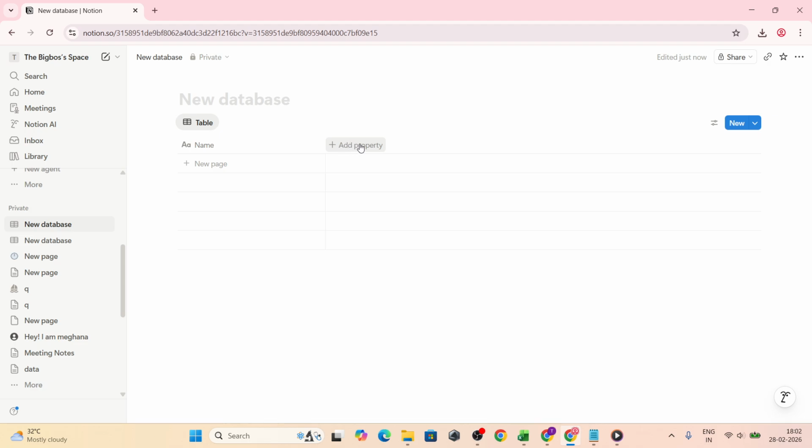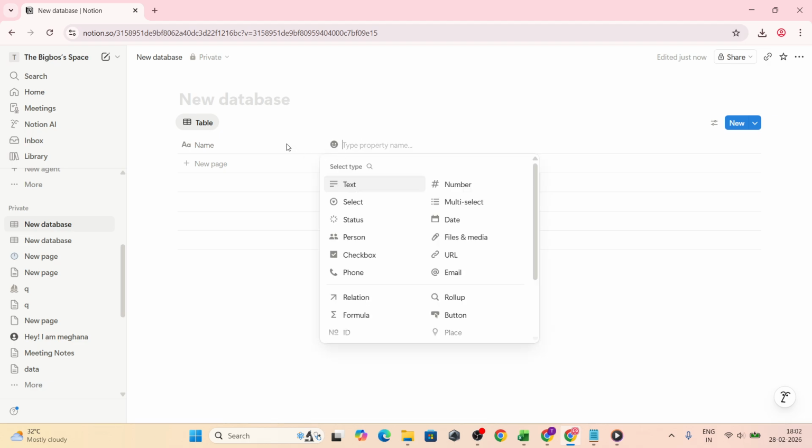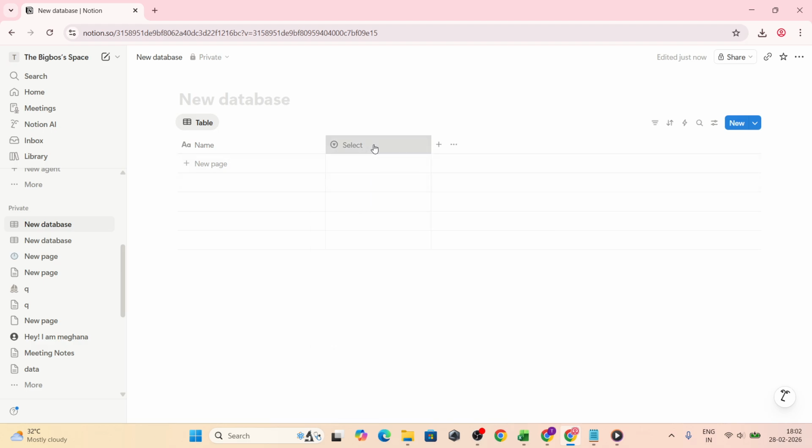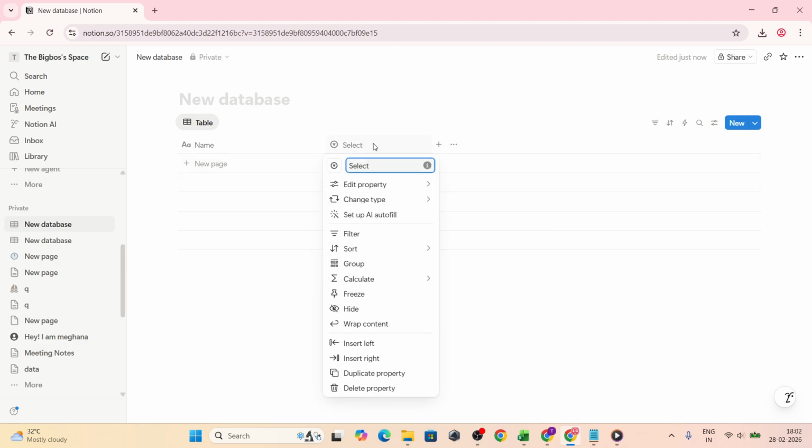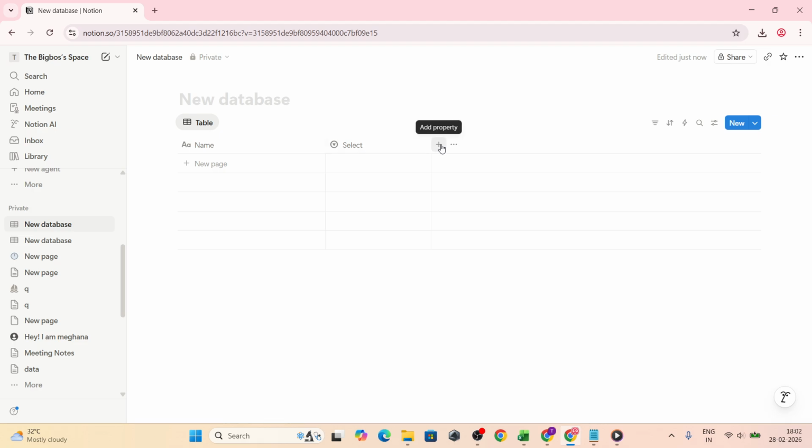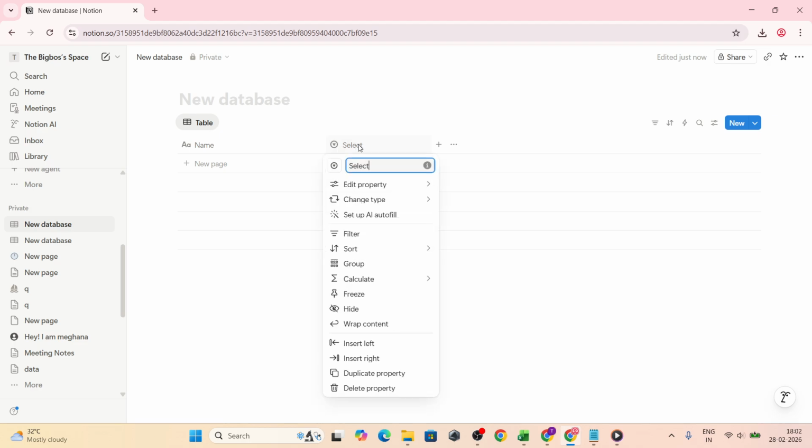Add a name property for the title of each piece of content. Next, create a select property called status. Add options for idea, drafting, review, and published. Keep the order logical so it mirrors your process. This makes it faster to scan and update.